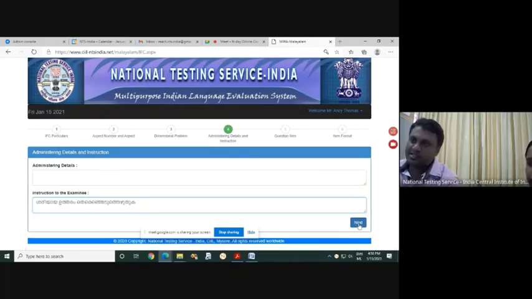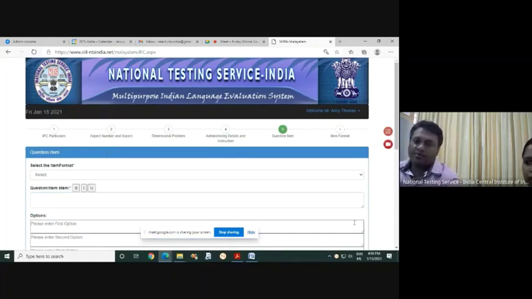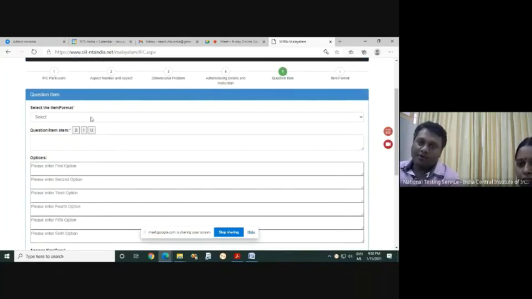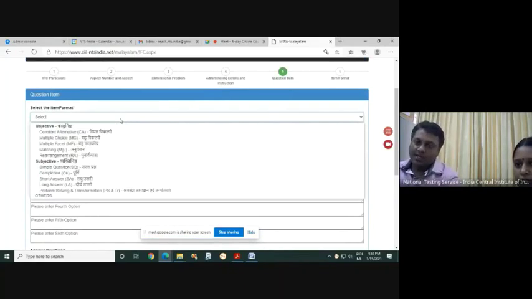Now just click next. So this is the main tab where you have to concentrate more. See, now select the item format. So when you click this, see objective and subjective. You can see both the things. So either you are going to write a question in objective or subjective.